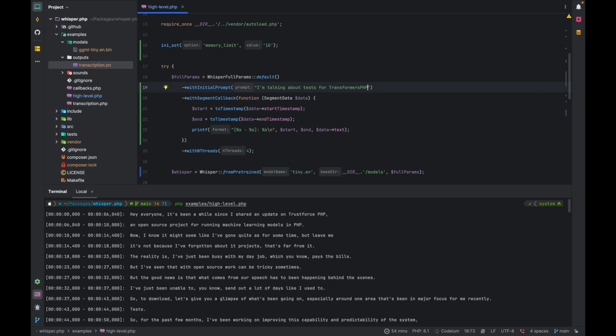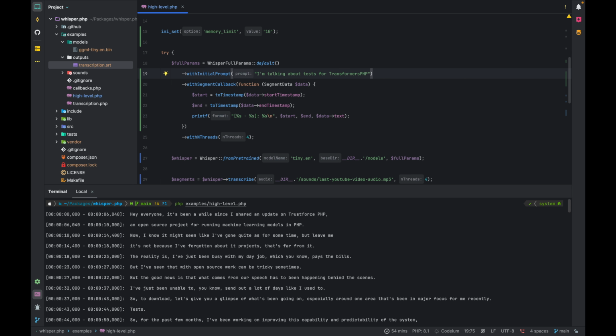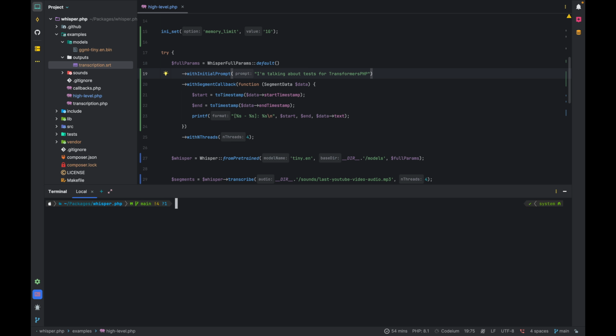That should work. An initial prompt helps to guide the model by providing context or clarifying specific words or phrases. It's useful for things like proper nouns, names, or technical terms. For example, whenever I'm transcribing an audio clip with my name Kirian, I usually include it in the initial prompt because most models get it wrong. And they don't have to be sentences. It can just be comma-separated words. Okay, let's run the script again and see how it goes.